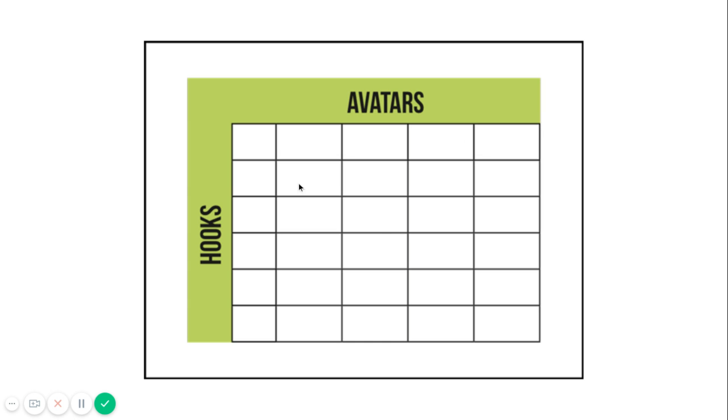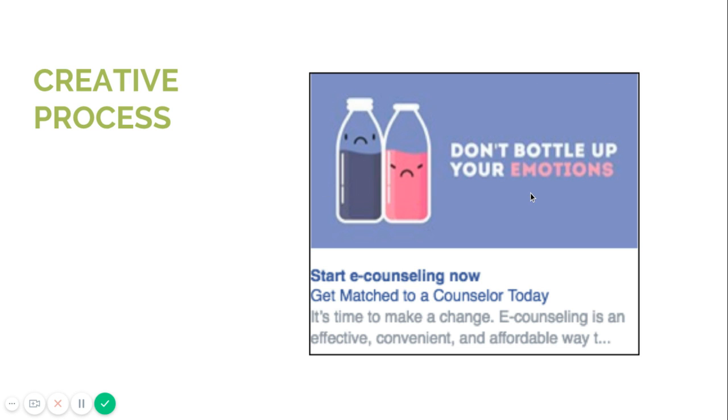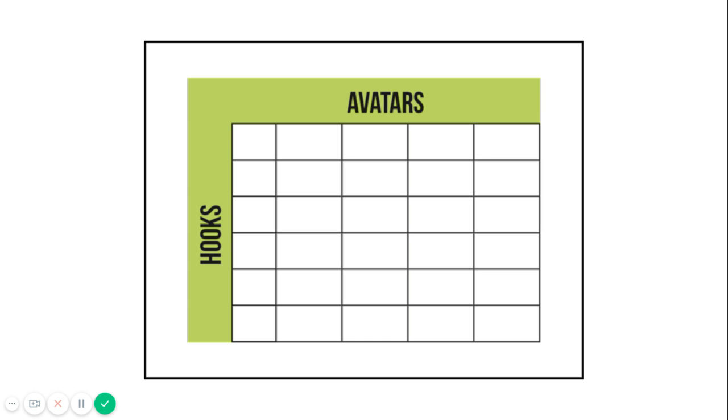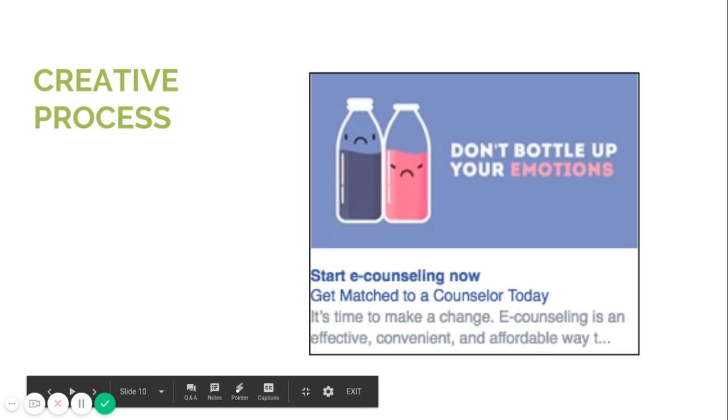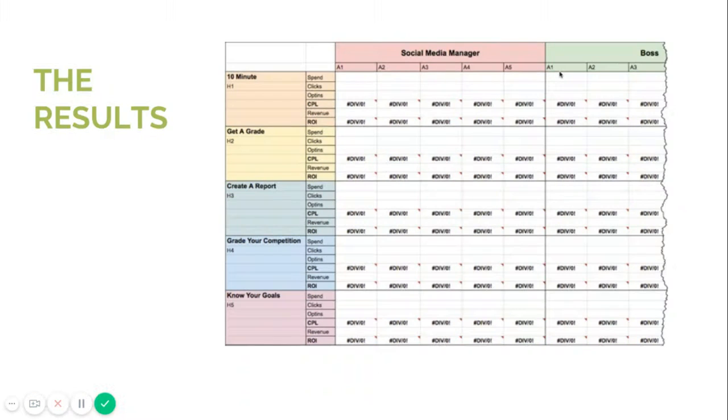So in this little section right here under hooks, let's say one of your hooks is the bottling up emotions. Right here, you're just going to put a descriptive sentence that says bottling up your emotions, and I want an image that represents that. And that's very easy for your graphic designer to do. And you do that for each one of the hooks right here. Don't worry about creative for your avatars because you're going to focus your creative imagery on your hooks, not your avatars. Make sense?